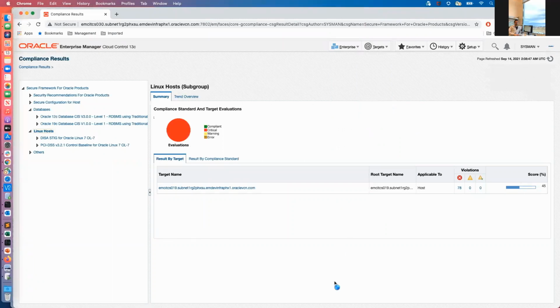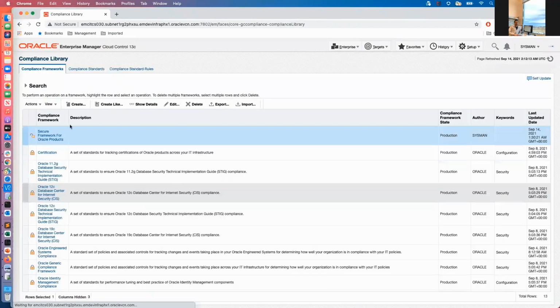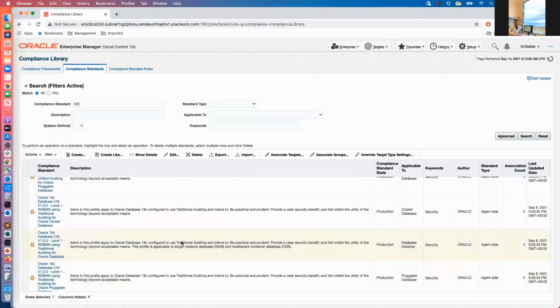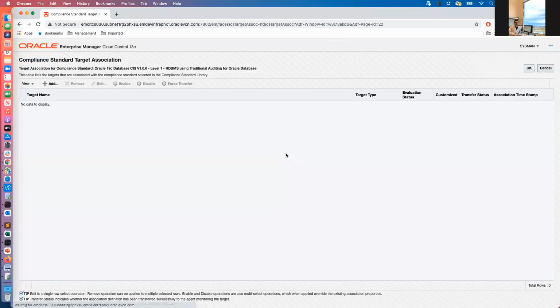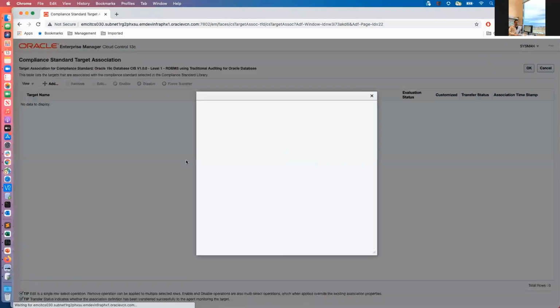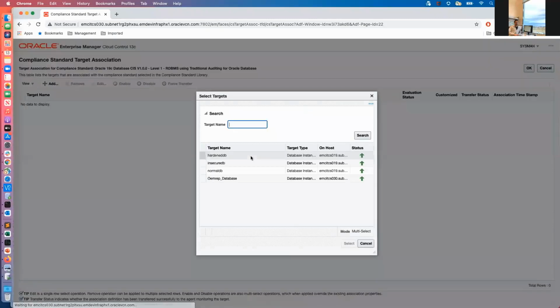product. So for that, we go to the library page and we select the CIS standard. So once you find the standard you're interested in, you can select that standard and click on this action, associate targets. So this brings up a page where you can select one or more targets to start the compliance checks.